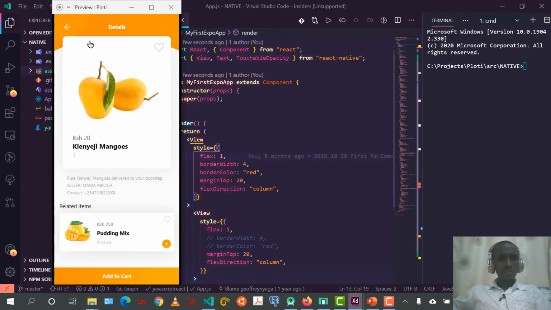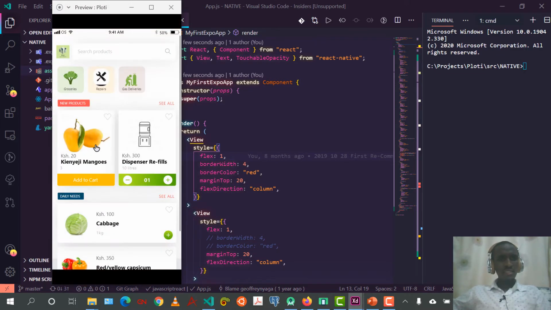If you look at this page, we also need a header. This is a detail screen. We have a back arrow here that if you click, you go back. So this is what we need to do.